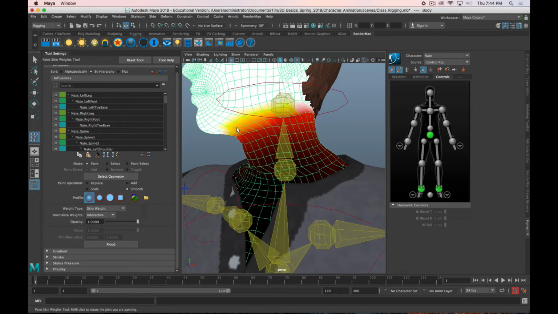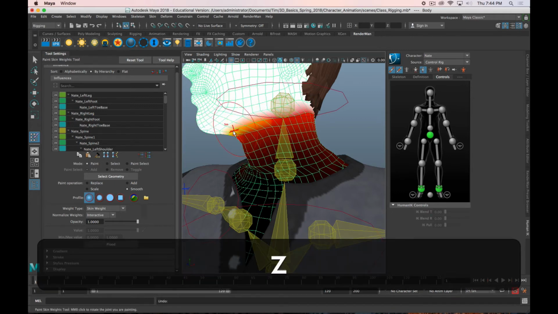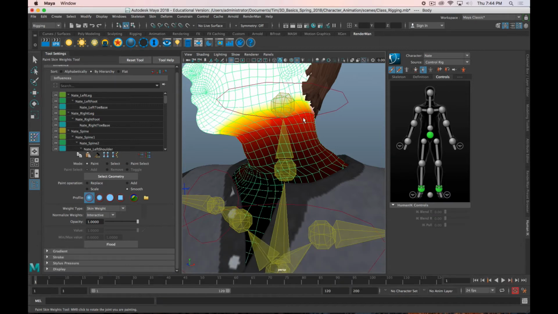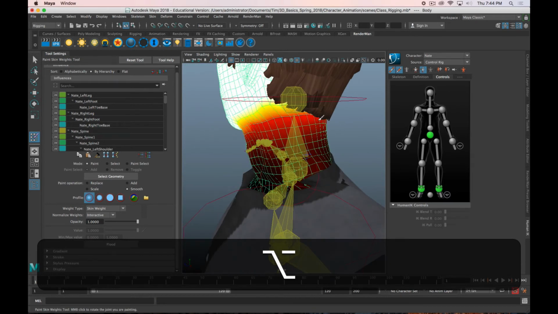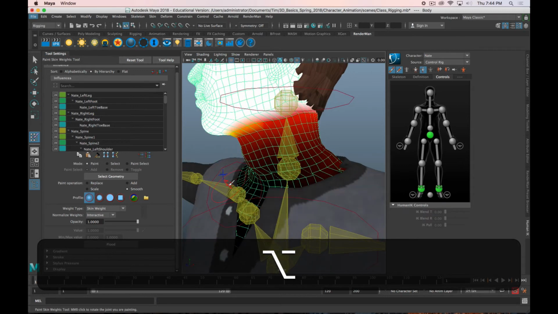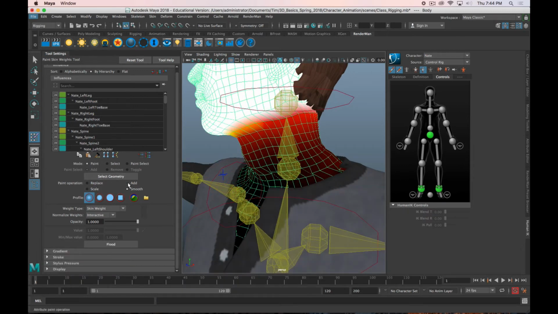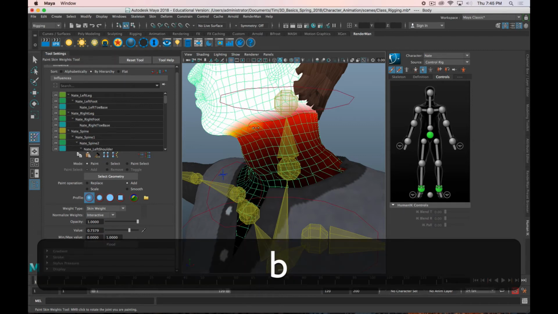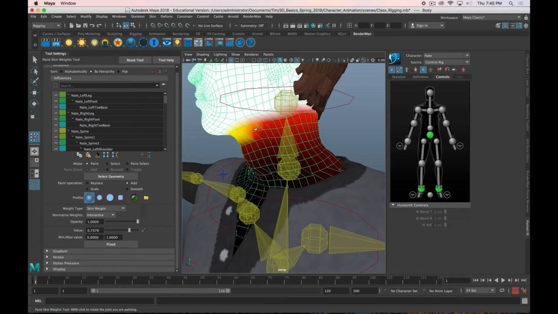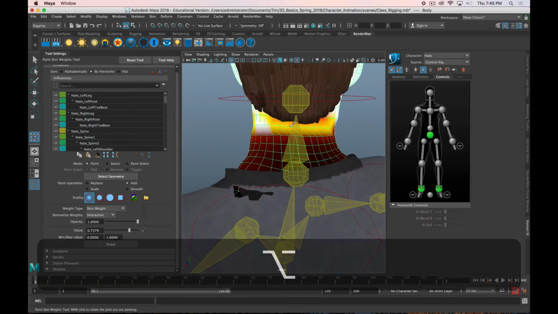And I'm just going to gradually, it's taking away from up there, so actually I think what I want to do is I'm going to go back to add here. I'll bring the value down a little bit. Bring the brush down a little bit. I'm just going to paint a little bit further down the neck. Maybe another couple of rows here. All the way around.